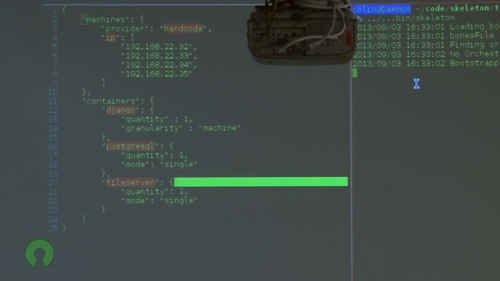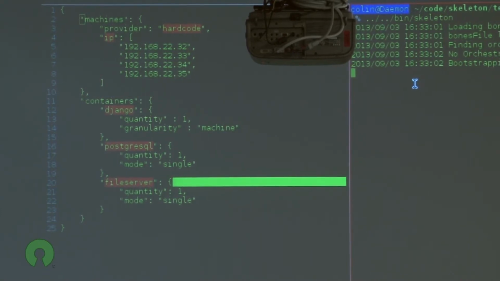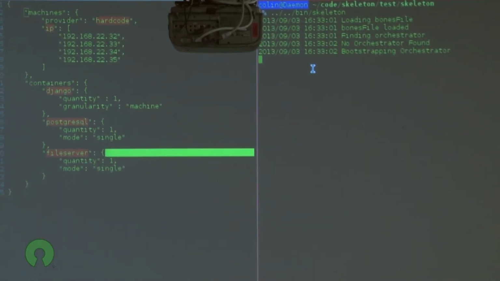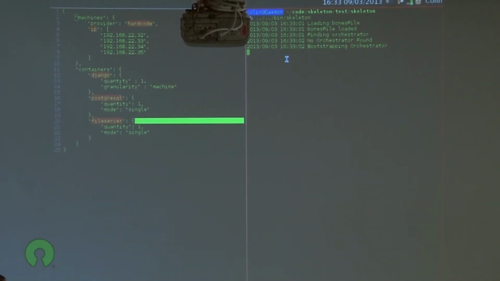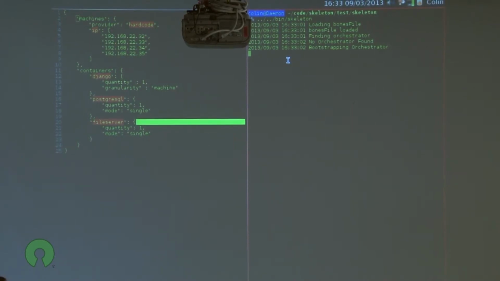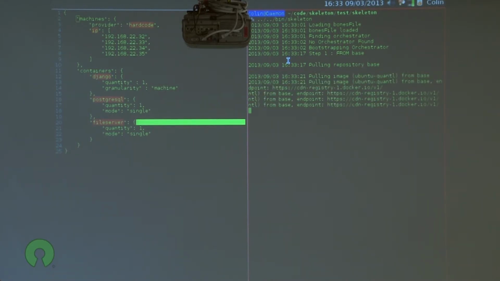So this is loading the bones file, and oh shoot, this might take like 5 minutes. This is loading the bones file and actually deploying it onto a virtual machine that I have running on my laptop. What I did is look at the bones file, and it figured it out. It was looking for an orchestrator, because you might deploy to something you've already deployed to. It didn't find anyone, so it said, okay, I need to bootstrap the orchestrator.